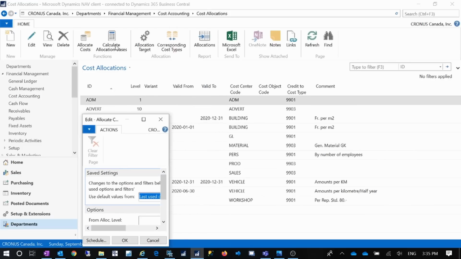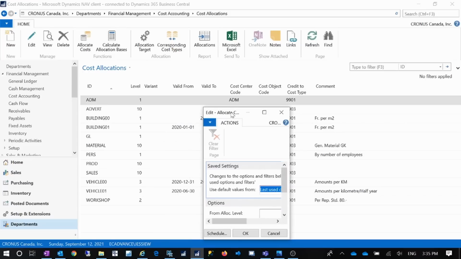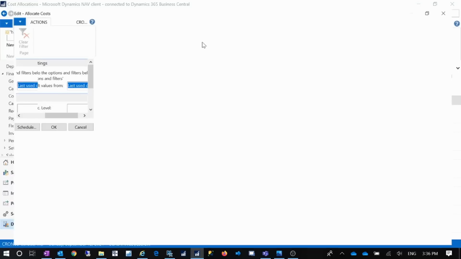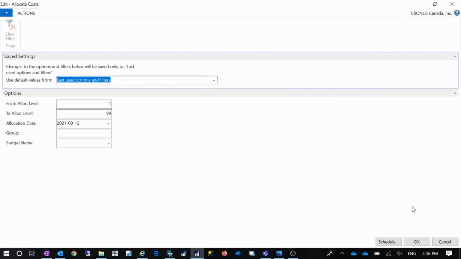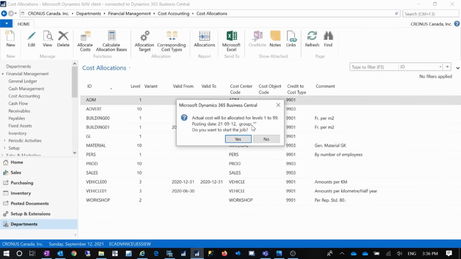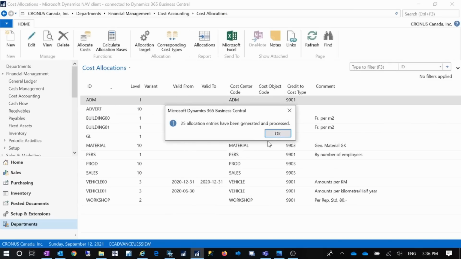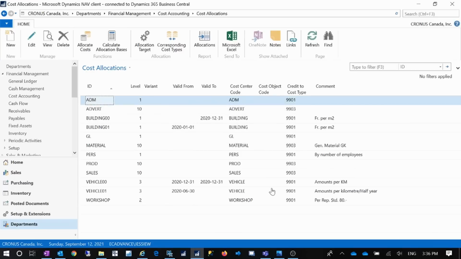So the other one, calculation base, will calculate the share for the base. And this allocate cost is a batch job. It will automatically calculate from level 1 to level 99, because there's a maximum of 99 levels, and it will allocate the cost for all those levels. You see, there are 25 allocation entries generated, and you can see your allocation entries.